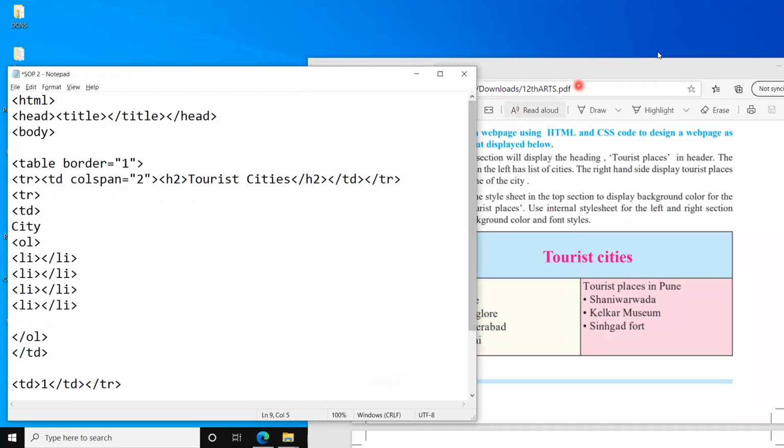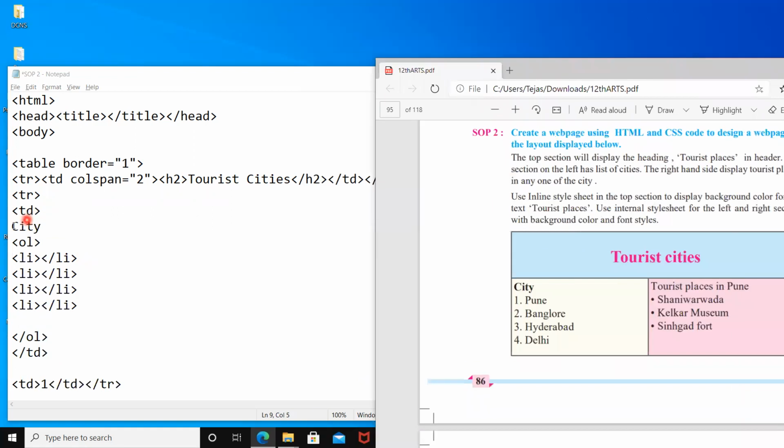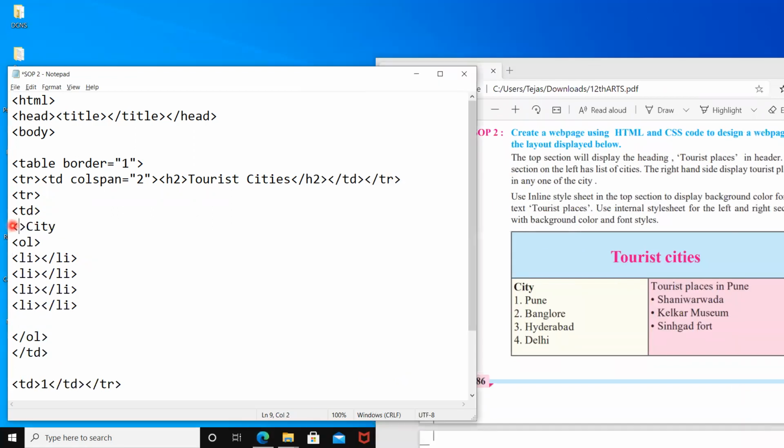And it looks like city has a particular font. So you can write it as bold if you want, and at the closing of the bold also you can write. They have not mentioned whether to use a heading or bold, so we have the full privilege to write anything. The ordered list is given. So between list, I can write Pune.